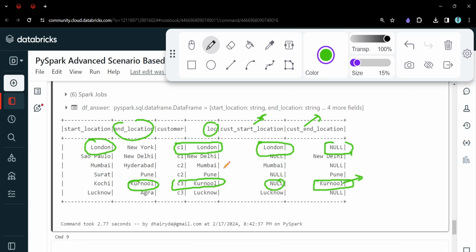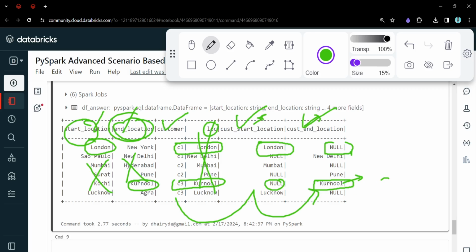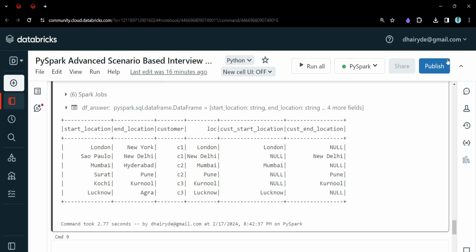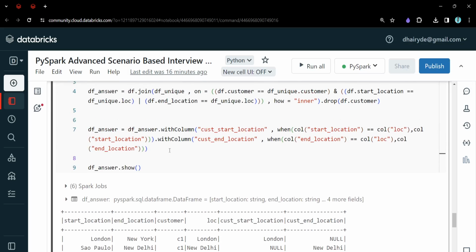This one is null. Now, for getting the final answer, we just need these three columns: customer column, customer start location, customer end location. We can drop these two columns, start location and end location. We don't want these two columns now, and this column also. We just want these three columns, right? So let's extract these three columns using a select statement. Let me do that quickly.